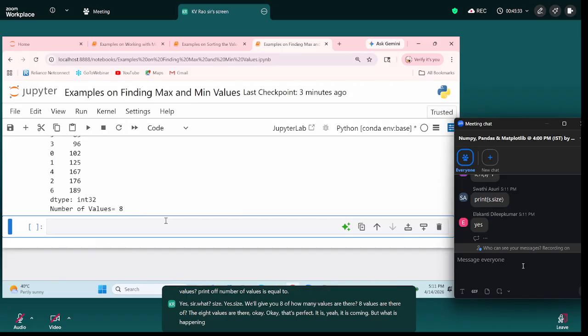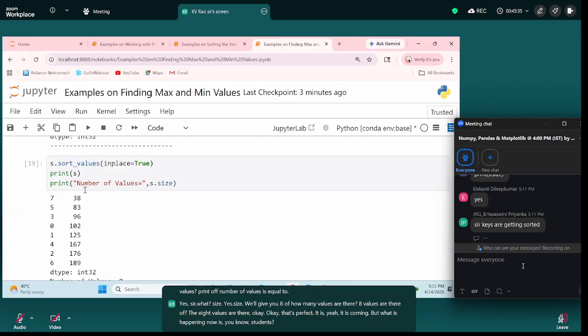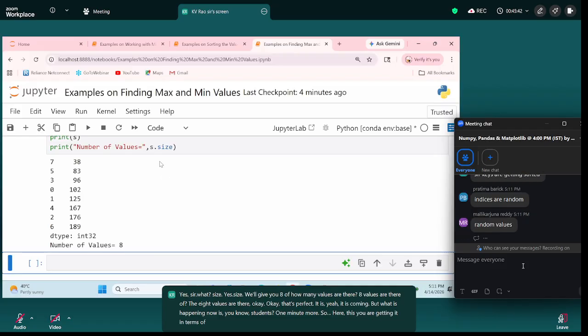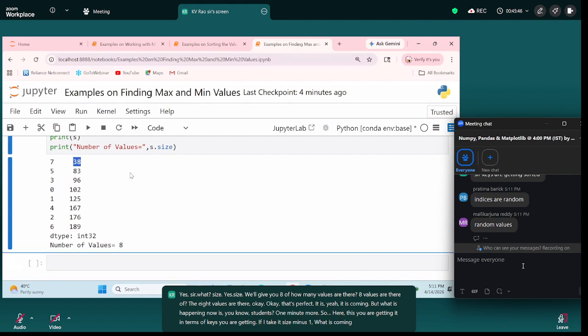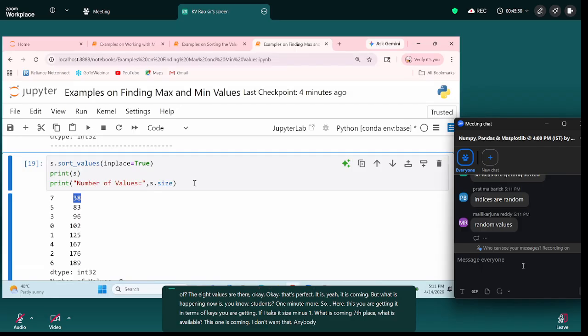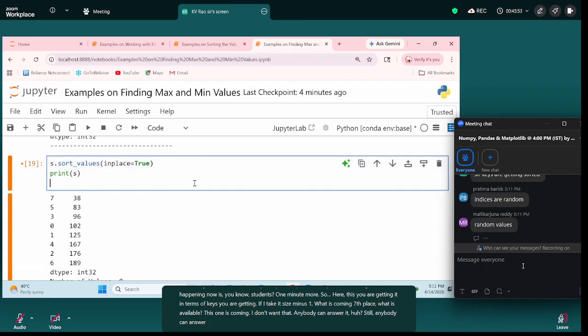But what is happening now, students? Here you are getting it in terms of keys. If I take size minus 1, what is coming? The seventh place, what is it? This one is coming. I don't want that. Can anybody answer it? S dot, this one is coming.